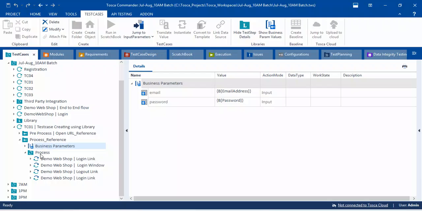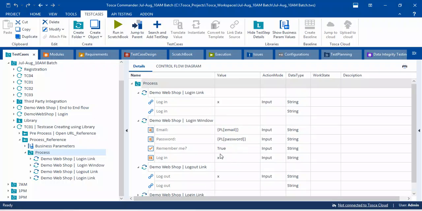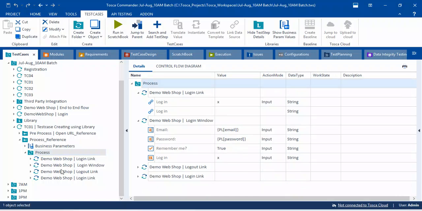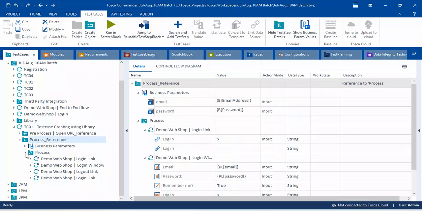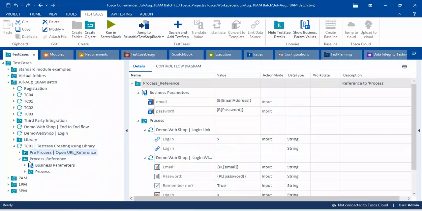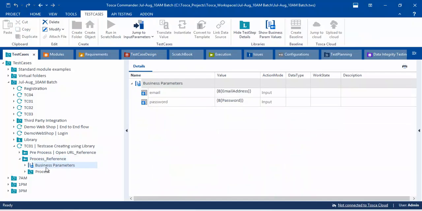Okay, now you know how we can increase the reusability using library. I showed you how we can do these things manually, how we can create business parameters manually.